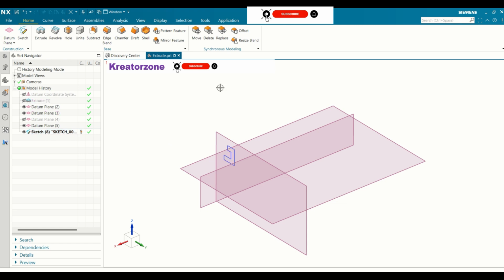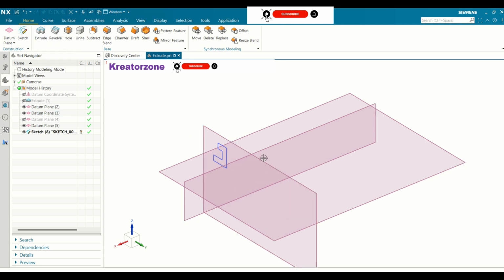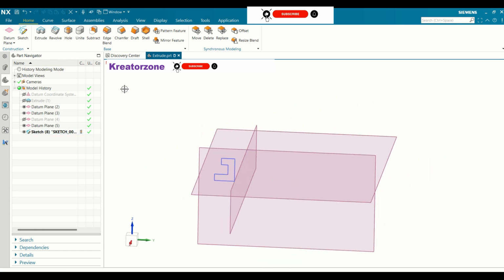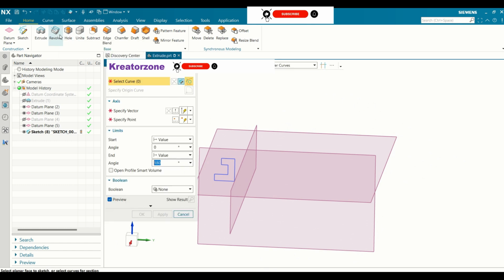In order to create a revolve feature in Siemens NX, click on the revolve feature icon. Before we go to revolve, you can either create a sketch from the sketch icon. Here I have already created a sketch, as you can see. So I will directly go to the revolve command. Here we have to select the curve. I'm going to select the sketch that was created.